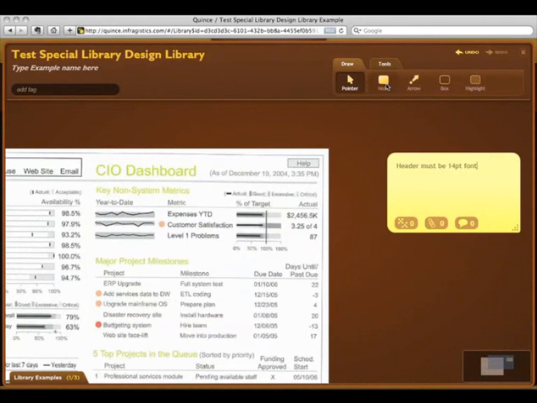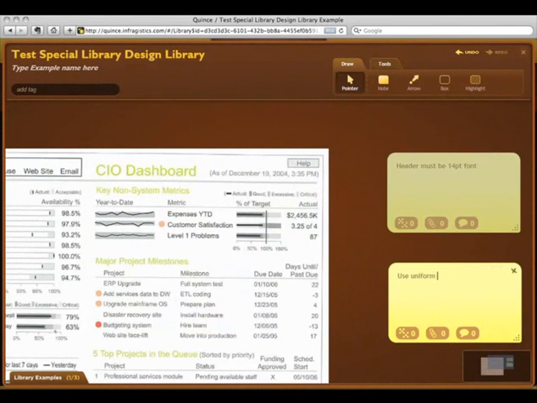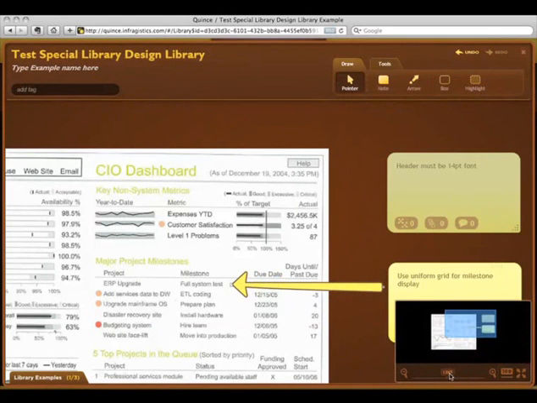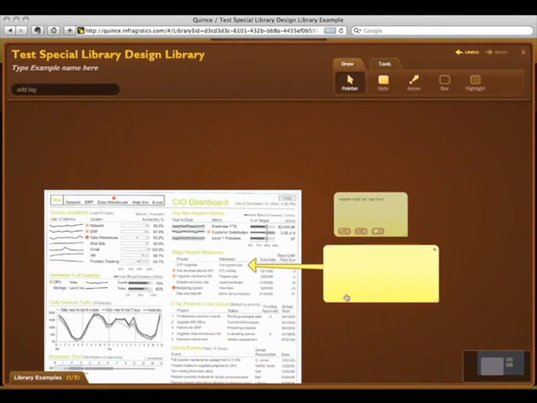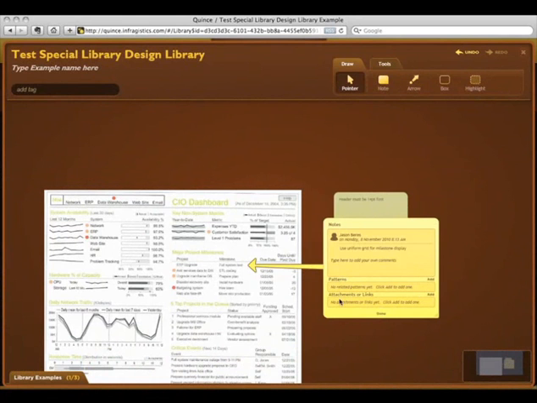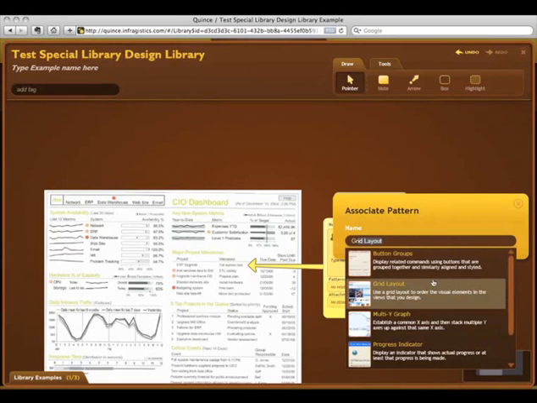Header must be 14-point font, and I'll add another note here that says use uniform grid for milestone display, and I'm going to go ahead and point to the grid that we have here. So there we go. So this is the normal way that I would just be working within a library, adding annotations. And in fact, for this grid, if I open up my display here, you'll notice patterns and attached files or links. I'll see if there's something, a grid layout pattern.